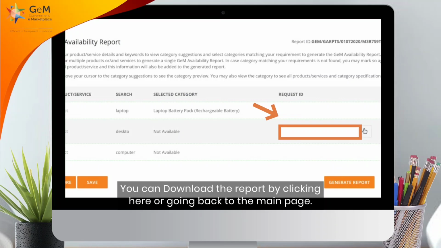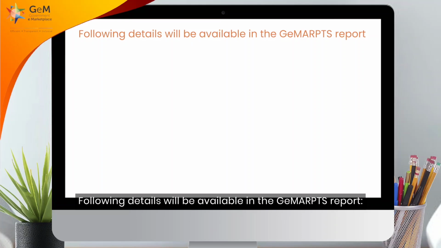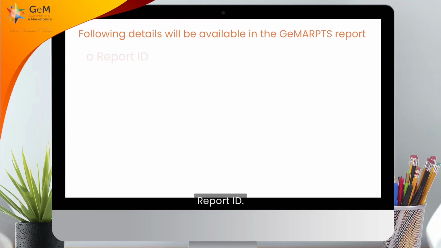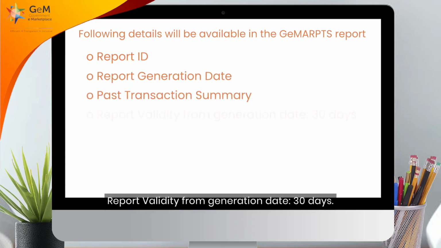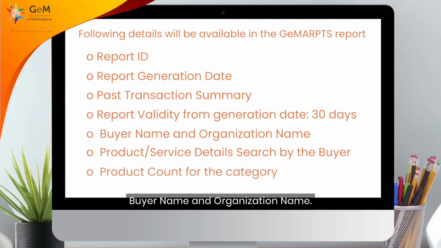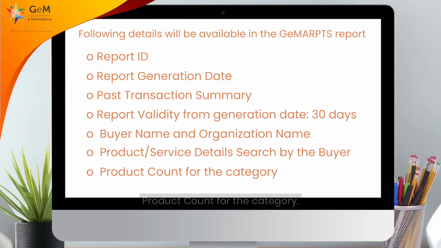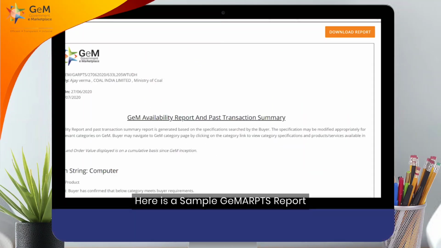You can download the report by clicking here or going back to the main page. The following details will be available in the GEM ARPTS report: Report ID, report generation date, past transaction summary, report validity from generation date 30 days, buyer name and organization name, product or service details searched by the buyer, category names suggested by GEM against the searched products or services, product count for the category. Here is a sample GEM ARPTS report.